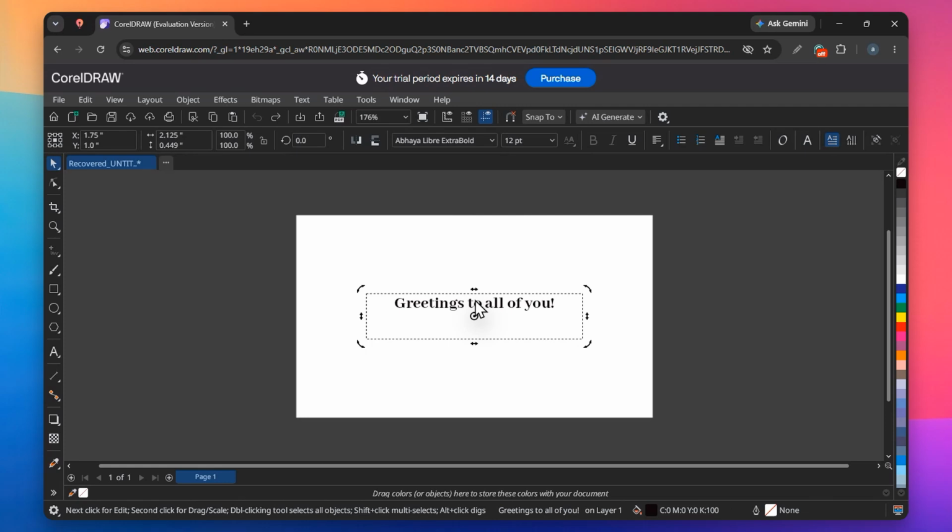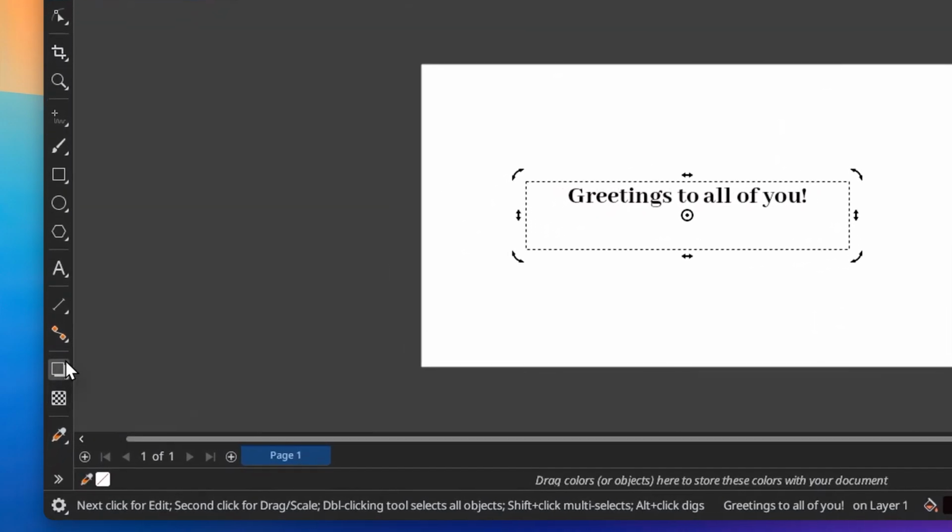Once your object is properly selected, it is time to activate the official drop shadow tool itself. Look over at your main sidebar on the left side of the screen. You will want to find and click on the Effects flyout menu. This is often grouped together under the Blend or Contour tool icons. So if you do not see it right away, just look for those symbols. From that menu, go ahead and select the Drop Shadow option.